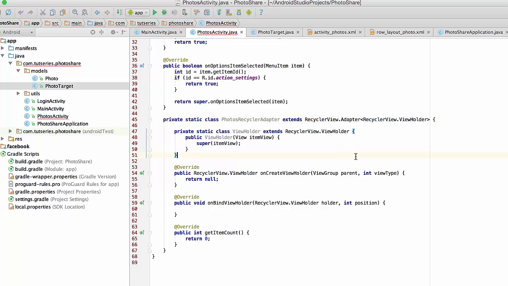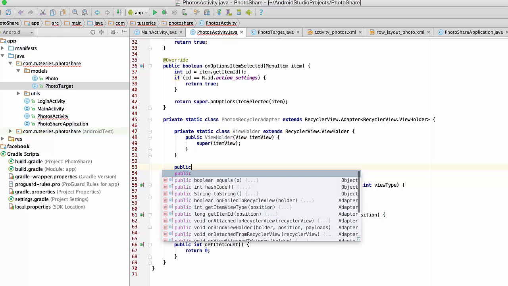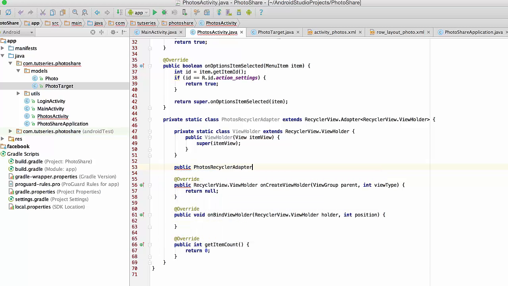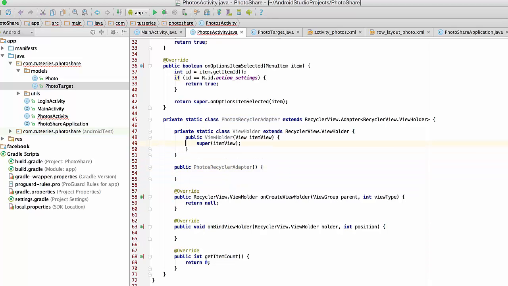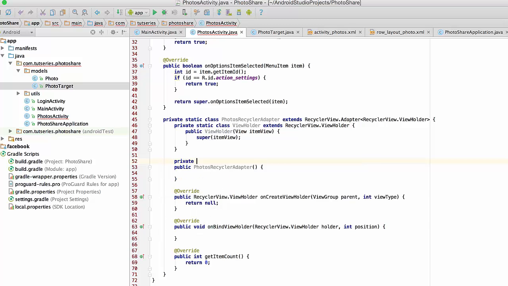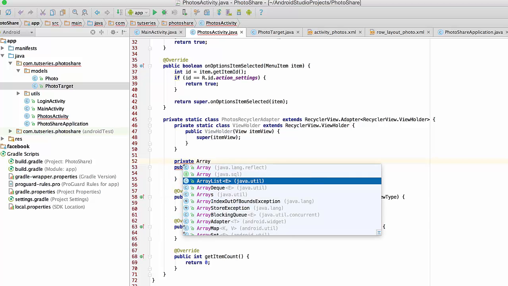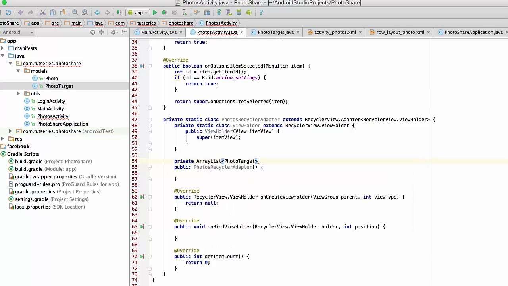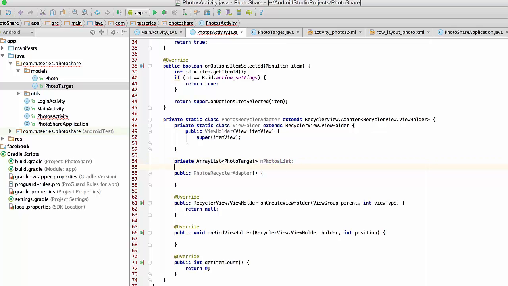The way we do this is we actually have to create a custom constructor. So we're going to call this PhotosRecyclerAdapter, and I'm just going to get rid of that white space. What we're going to do is store an array list of photo targets, and we'll call this photosList.